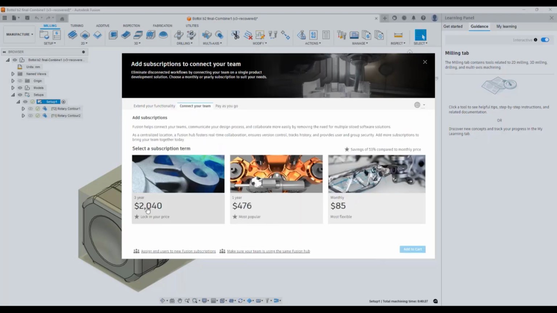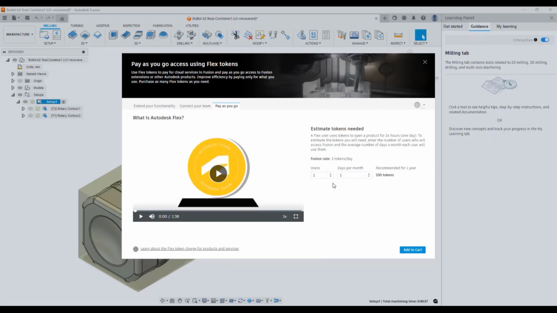Connect your team. You can see that 3 years is this price, 1 year is this price, and monthly is this price. You can save 53% compared to the monthly price. Subscription term depends on your choice. But if you want to purchase via our reseller, you can contact them directly. And pay as you go, you can choose this user and day per month, and the recommendation for 1 year is 100 tokens. You can buy the tokens by adding to cart here.